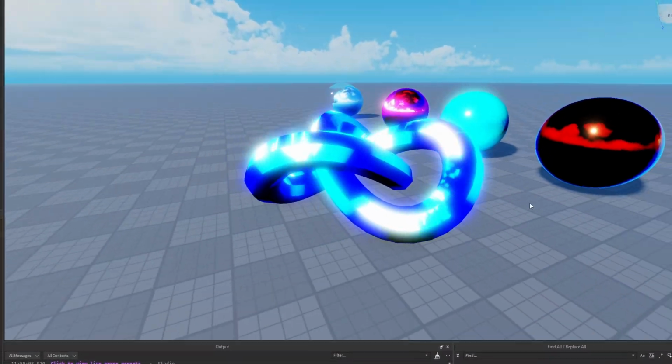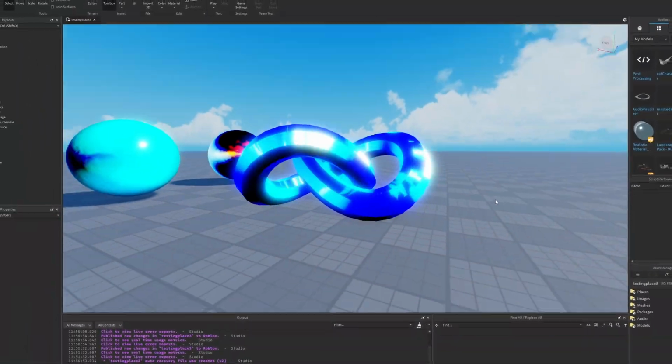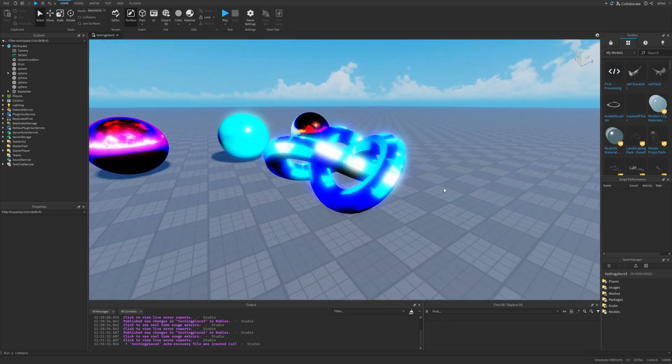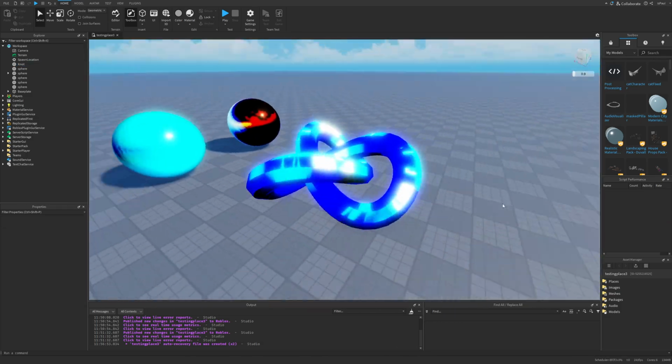So there is this one really interesting trick that you can do with Roblox's reflectance property, and it's the fact that you can actually extend the values below 0 and above 1, and they actually have different effects.